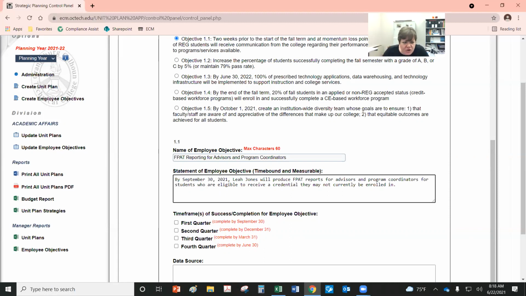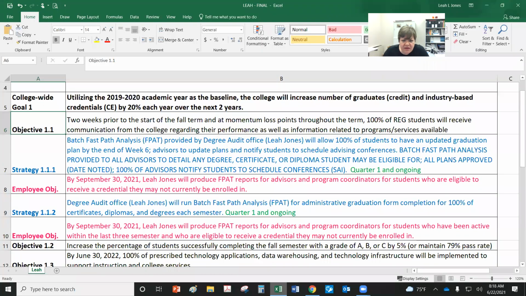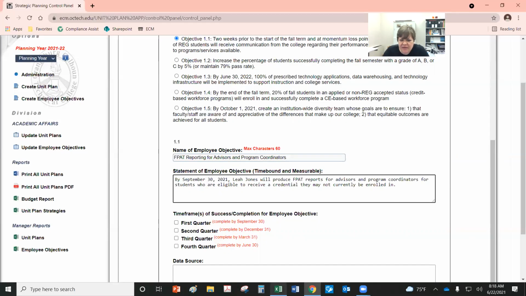So I need to make sure that mine has a measurement, but really it doesn't. So at this point I would say, okay, wait a second, I'm missing a piece. I don't have a measurement. I don't have a number in here anywhere. So by September 30th, Leah will produce FPAT reports for how many advisors? 100% of advisors and program coordinators to find out which students can get a credential. So now I have to say when I'm going to have this done by. I'm going to have it done by the end of first quarter.